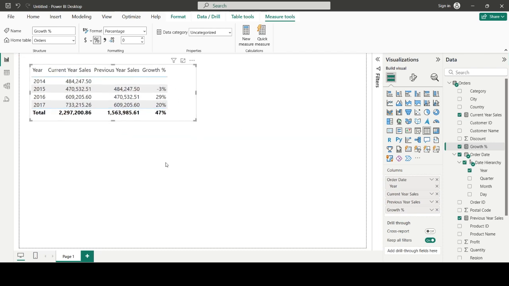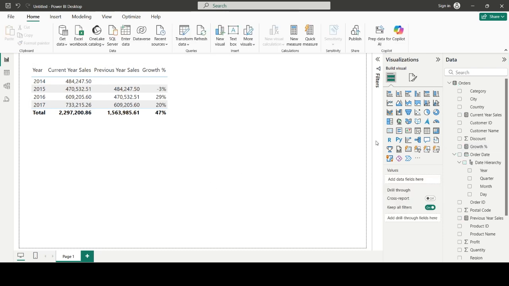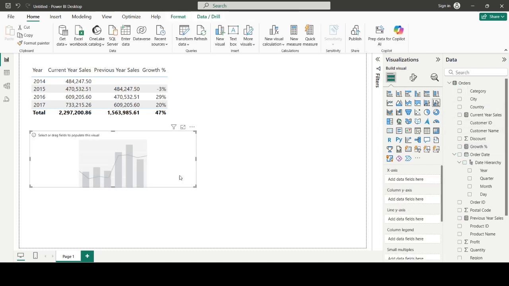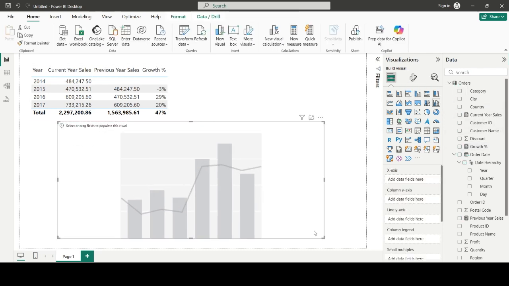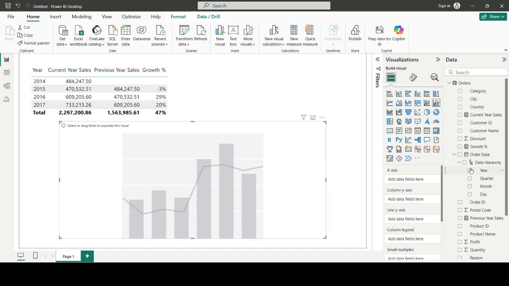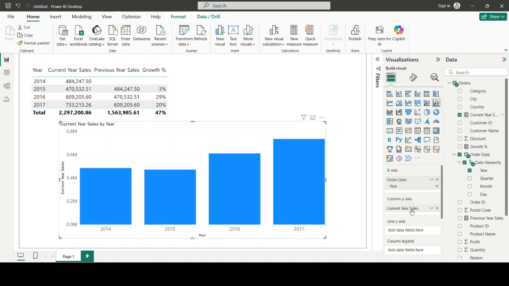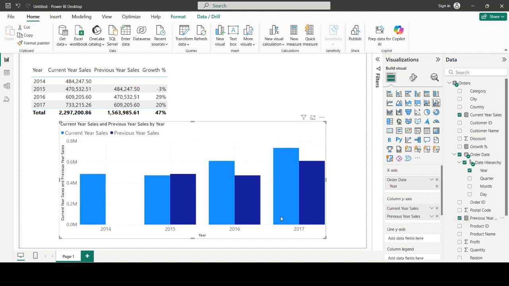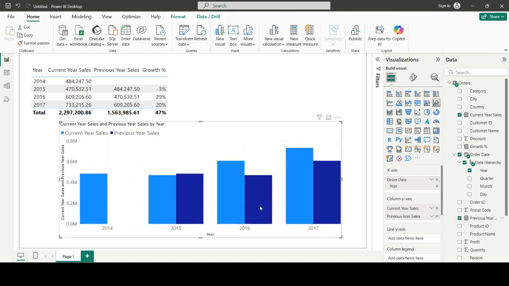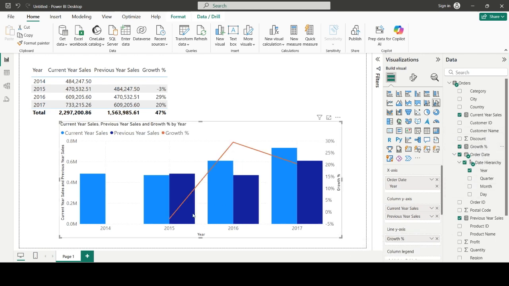Now the only thing we need is to show these values in a line and clustered column chart. So just take the line and clustered column chart, and I need the year on the x-axis, and I need current year sales, and I need previous year sales. Amazing. And I need the growth percentage, so growth percentage will go into the line y-axis. So my chart is ready.